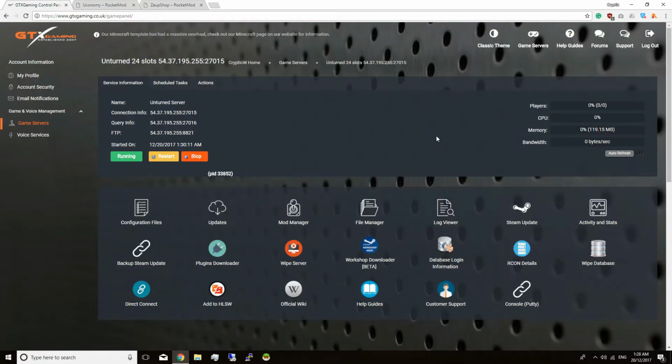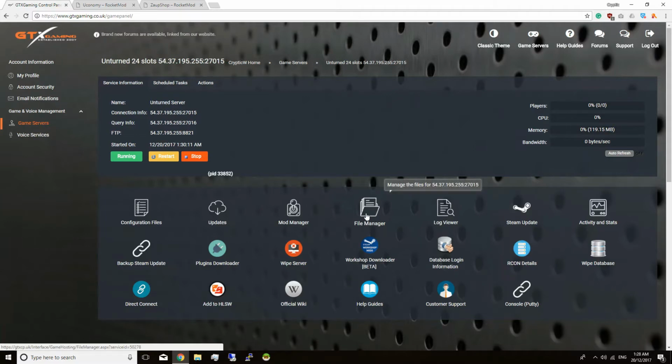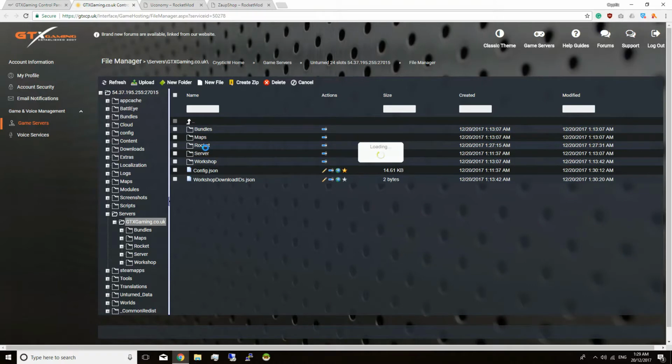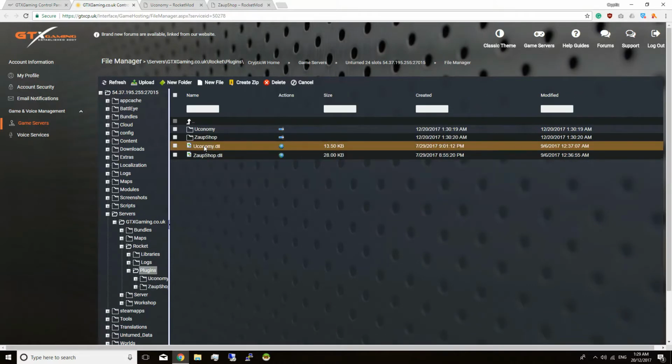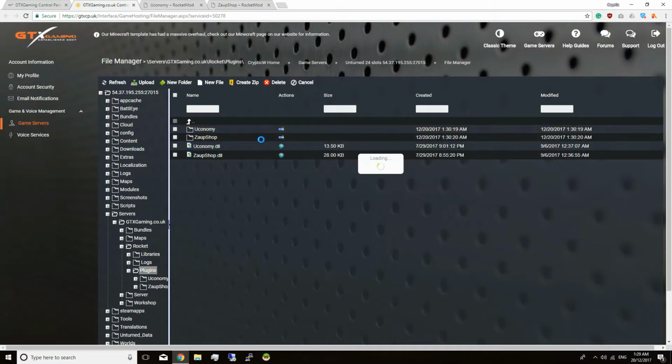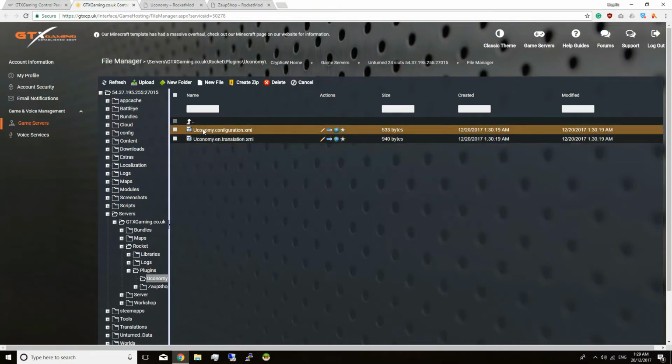Now once the server has been restarted, we're going to edit our Uconomy and ZaupShop configuration files. You can use whatever file manager you choose, either FTP or the built-in file manager. So we're going to open the file manager. Click on servers, GTX Gaming, Rocket, Plugins, and you should see the Uconomy and ZaupShop folders. Now click on Uconomy, and the Uconomy configuration, you want to edit it.